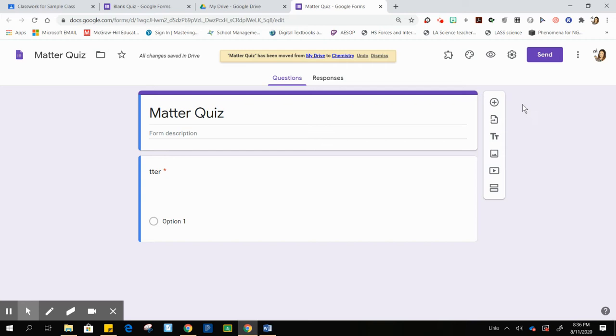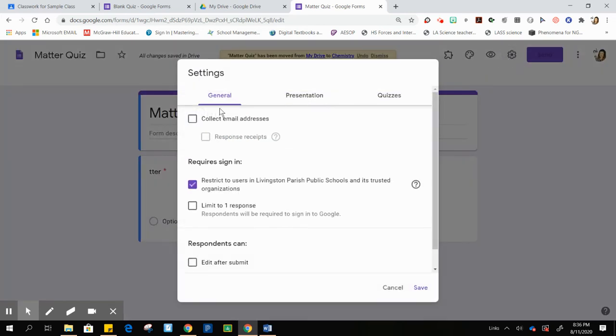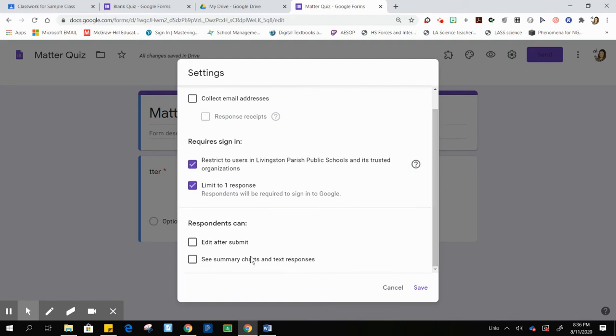Another thing you want to do as soon as you're getting this set up is decide how you want the settings to be for the form. Right now, I have mine restricted to only the users that I have within my organization. I can also choose to limit this to one response so my students can only take this quiz one time, and I can choose if I want them to be able to edit it afterwards or not.